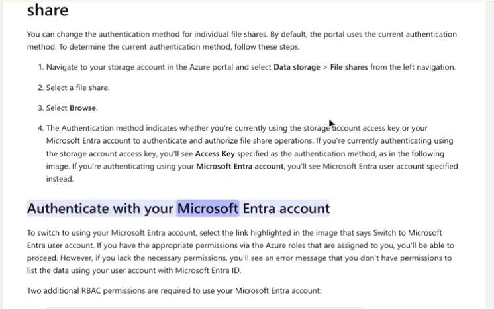Authenticate with your Microsoft Entra account. To switch to using your Microsoft Entra account, select the link highlighted in the image that says Switch to Microsoft Entra user account. If you have the appropriate permissions via the Azure roles that are assigned to you, you'll be able to proceed. However, if you lack the necessary permissions, you'll see an error message that you don't have permissions to list the data using your user account with Microsoft Entra ID.